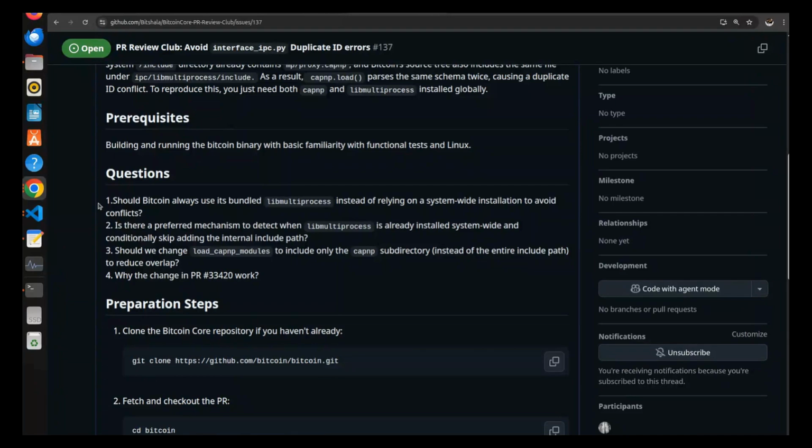I think not necessarily always, but maybe we can prioritize the bundled one for consistency. Yeah, that's a good answer, because we just prioritize the bundled one, and if anyone wants to use the system-wide one, they can also do so with some flags or something like that. But the priority is to use the bundled one to avoid such conflicts.